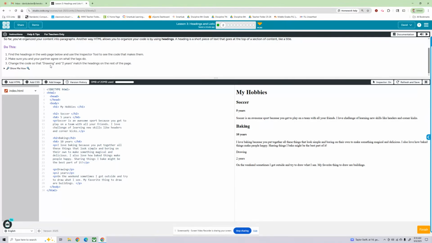And then step 3, change the code so that drawing and 2 years match the headings on the rest of the page. So up here, my hobbies is an H1 tag, as you can see on line 6 in the workspace. Soccer is an H2, 5 years is an H4, baking is an H2, 10 years is an H4. So we've established a pattern here. So drawing, instead of a paragraph tag over here on line 24, needs to match baking and soccer and should be an H2 tag. So let's go ahead and change that.